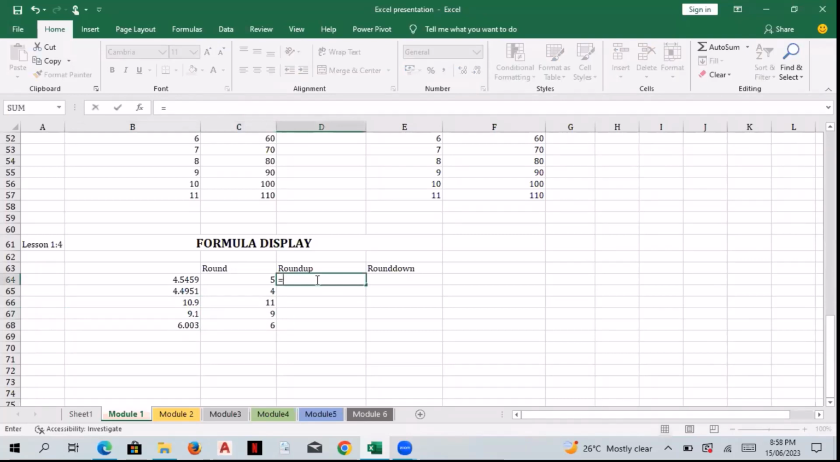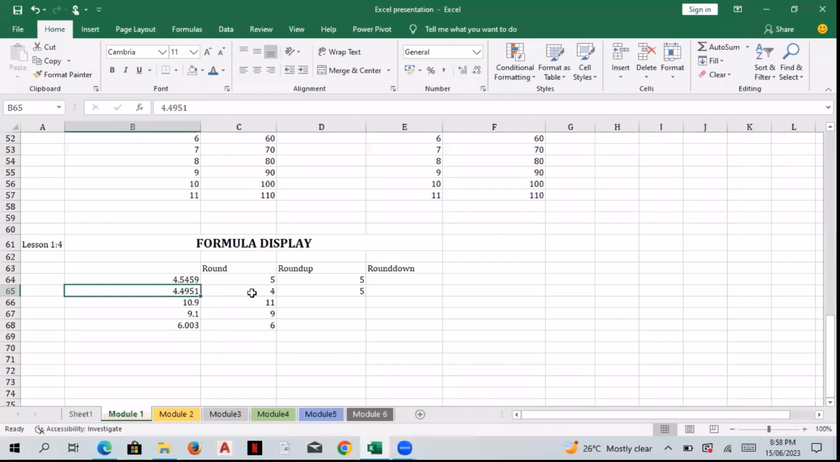What happens when we round up? When we round up this number to 0 decimal places, we have 5. When we round up this 4.49, instead of having 4, we have 5 because it's taking us to the next number. It automatically gives us the next number. We want to round up this 10.9. It's giving us 11. We want to round up 9.1. It will round up to 10. We round up 6.003 to 7.